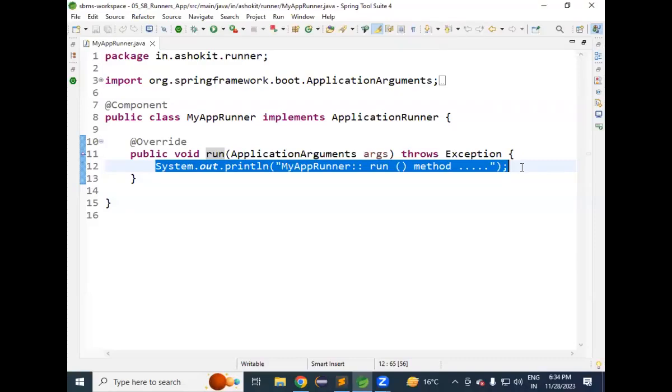You can send an email when the project is started. You can execute some scheduler when the project is started. You may want to insert some data into master tables, or delete some data from the staging tables when the project is started. So n number of requirements will be available where we need to execute the logic only one time when the project is started. For that, we will go for a runner. Got it?